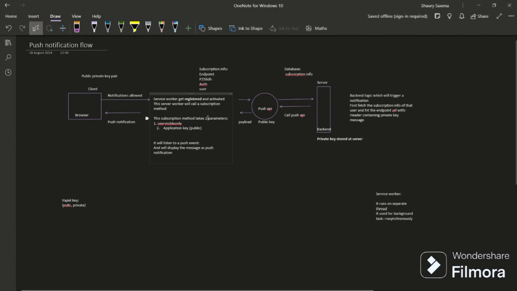Now, when the service worker gets activated, it calls a subscription method. Simple, it's called a subscription method. And what the subscription method does is it takes two parameters: user visible only and application key.